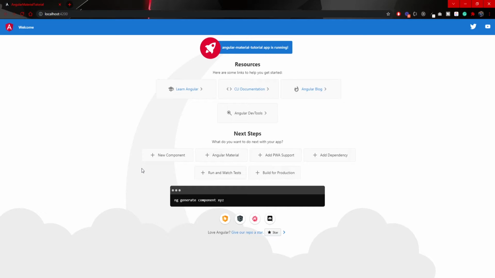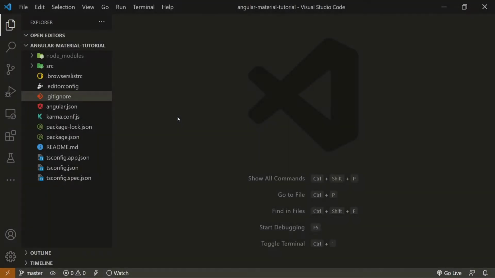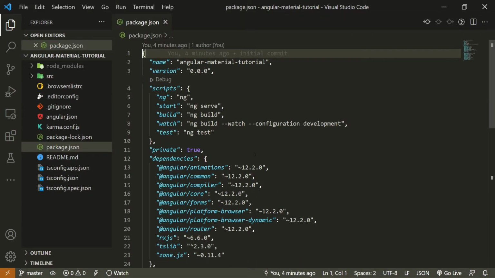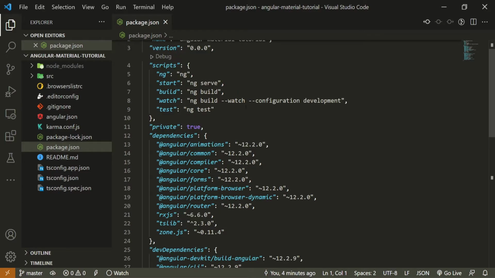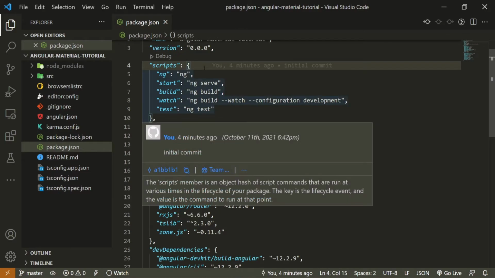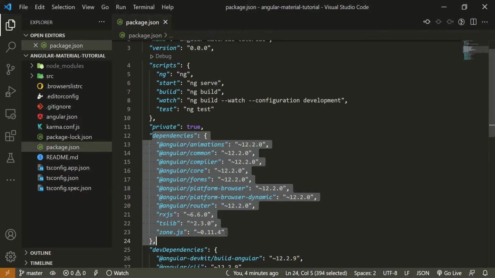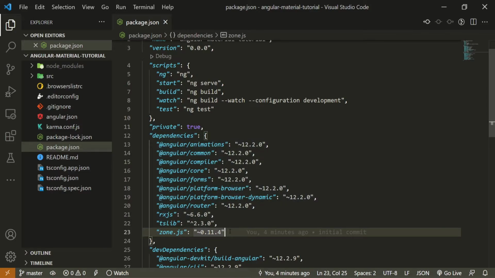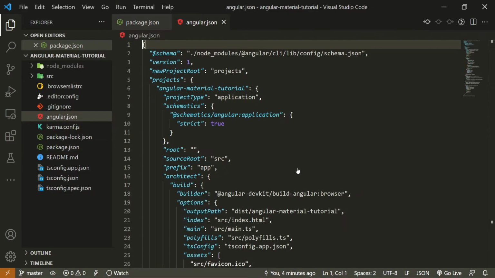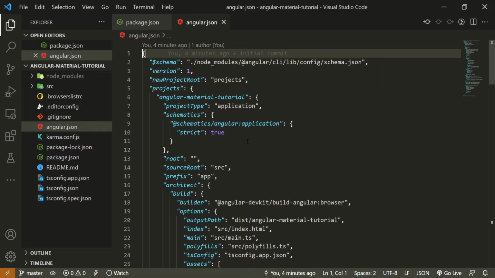But for now, let's go into our code and talk a bit about the code that was automatically generated for us. I opened my Angular project in my preferred code editor, which is Visual Studio Code. On the left side, we can see all of the files that were generated by Angular CLI. For example, we can see this package.json file, which holds everything about our project, the scripts that we are able to use through Angular itself, and also the different dependencies that are automatically installed with an Angular project. Next to that, we can see this angular.json file, which is the setup and the schema of the setup for our Angular application.